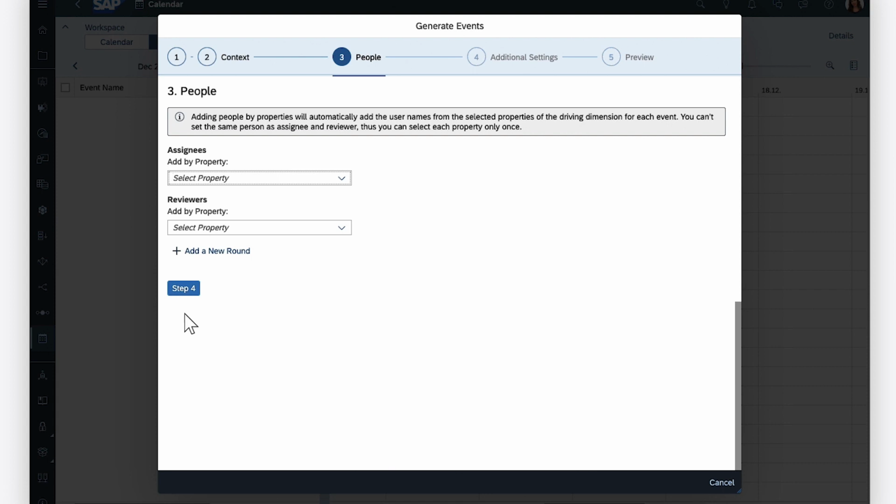You can have the tasks automatically assigned to or reviewed by users by specifying the property of the driving dimension that contains the relevant user IDs. The users can be manually defined later if the driving dimension doesn't include this information. Keep in mind that you cannot use the same property for both assignees and reviewers.